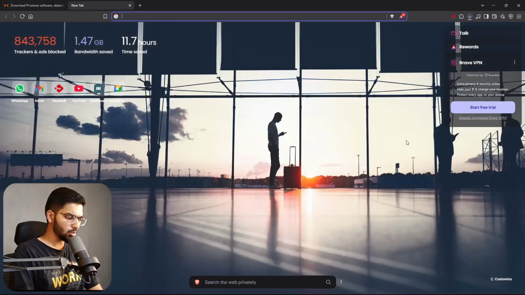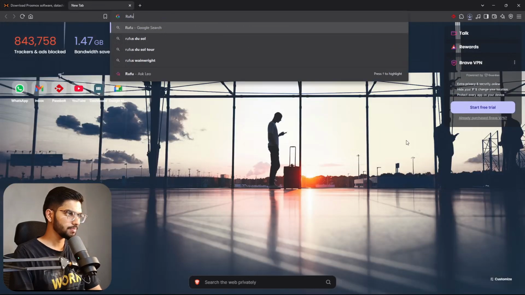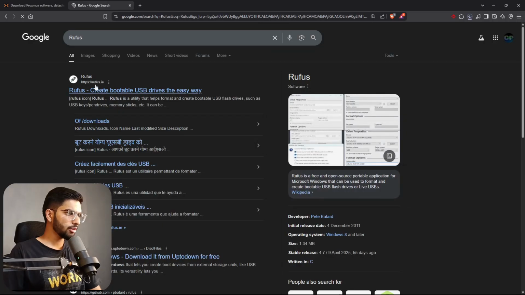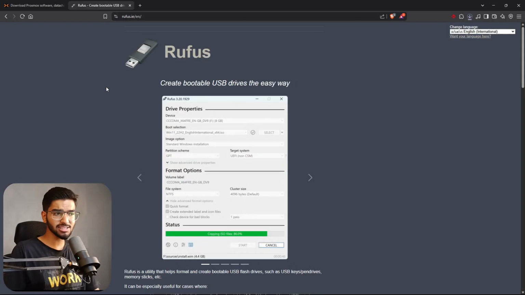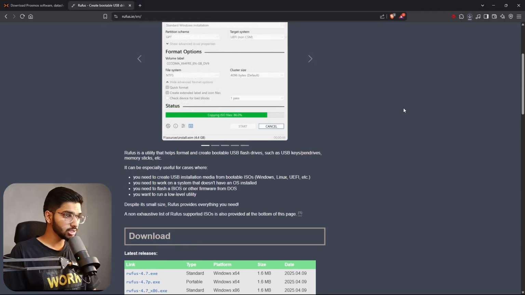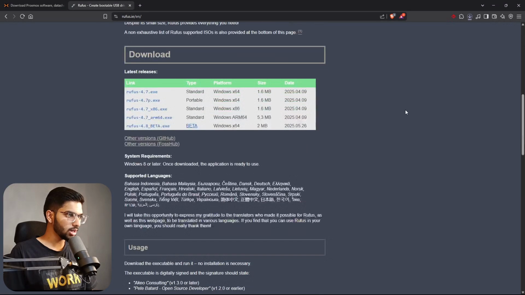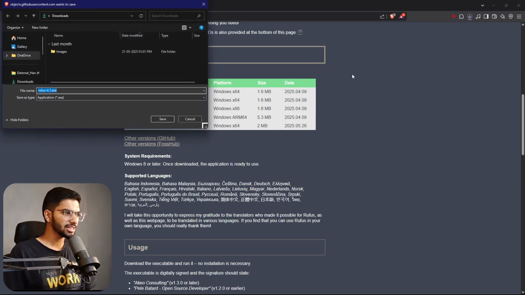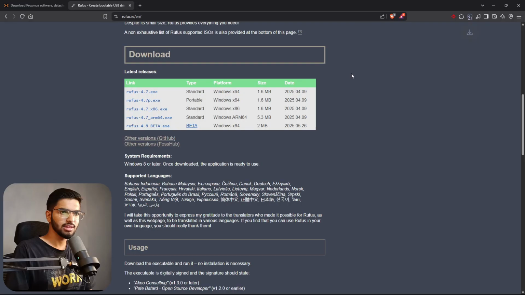After that, I also want Rufus. It's software which enables us to flash the ISO image onto this USB drive. So on the Rufus page, you can scroll down here and then select Rufus 4.7.exe. That should be a very small file. Then hitting enter, that will download.